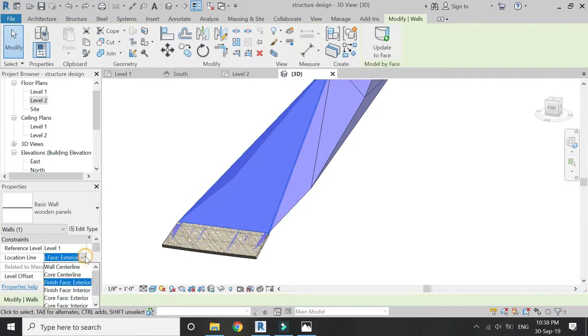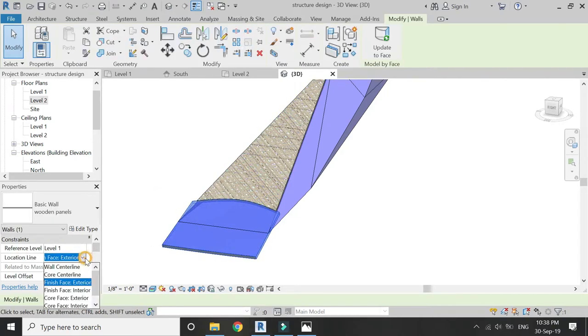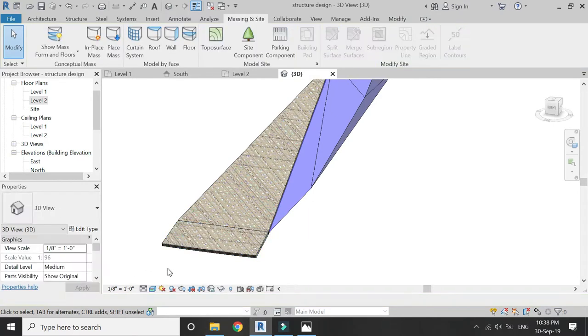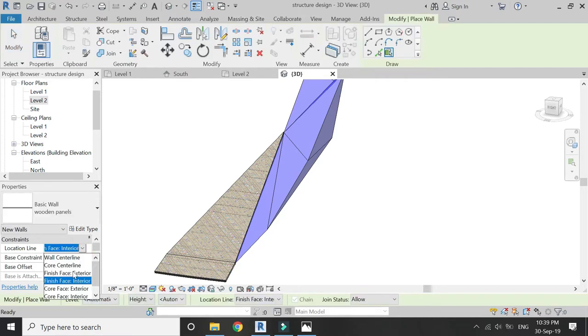Select the wall and place its location line on wall center line. Change the location line of this wall to wall center line as well. Now place the walls on all of these surfaces one by one.